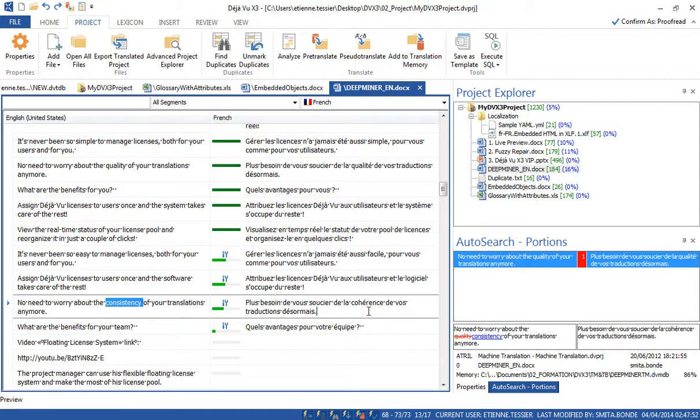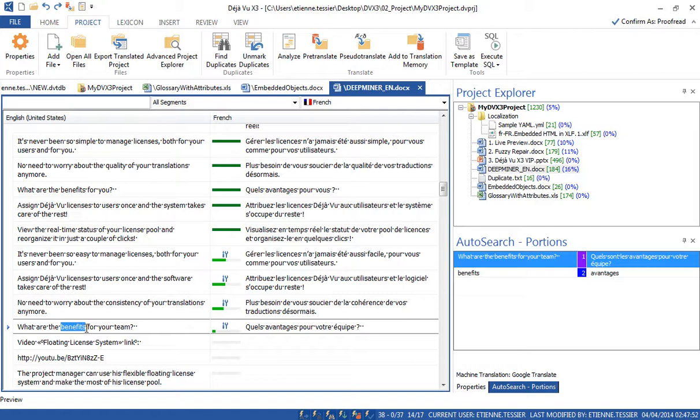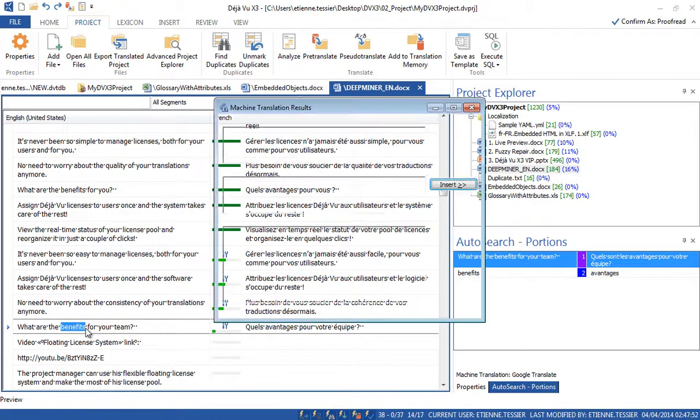Okay, so let me repeat again. There are 3 levels in which you can use the machine translation module in Déjà Vu X3. In the auto search, depending on the options you have configured. During the pre-translation, and case by case, if you want to select a group of words and request the machine translation.